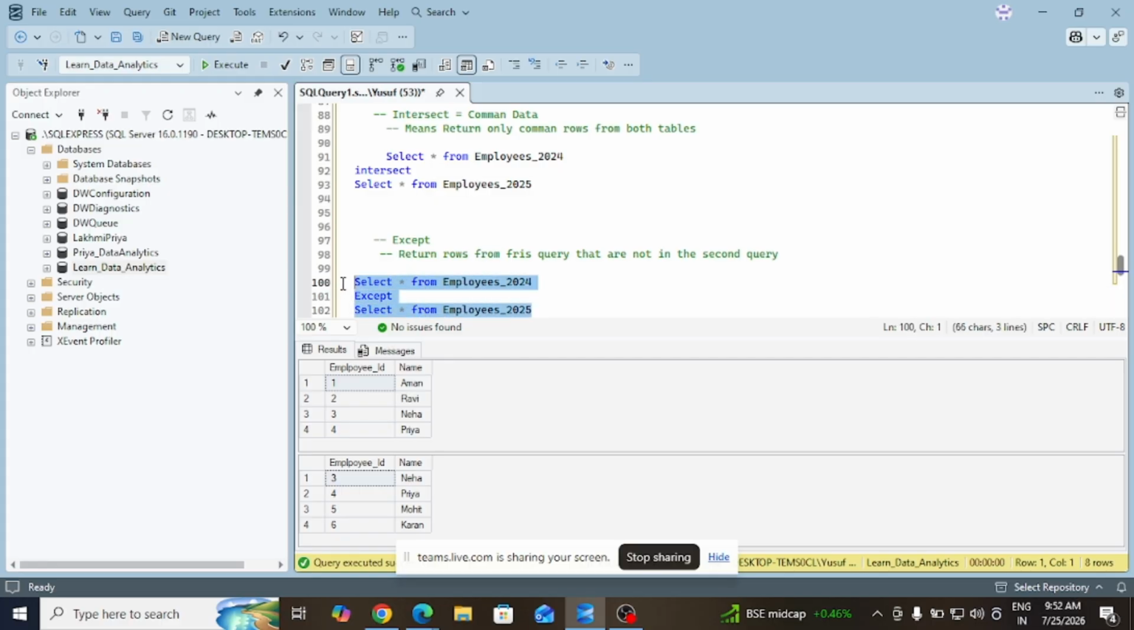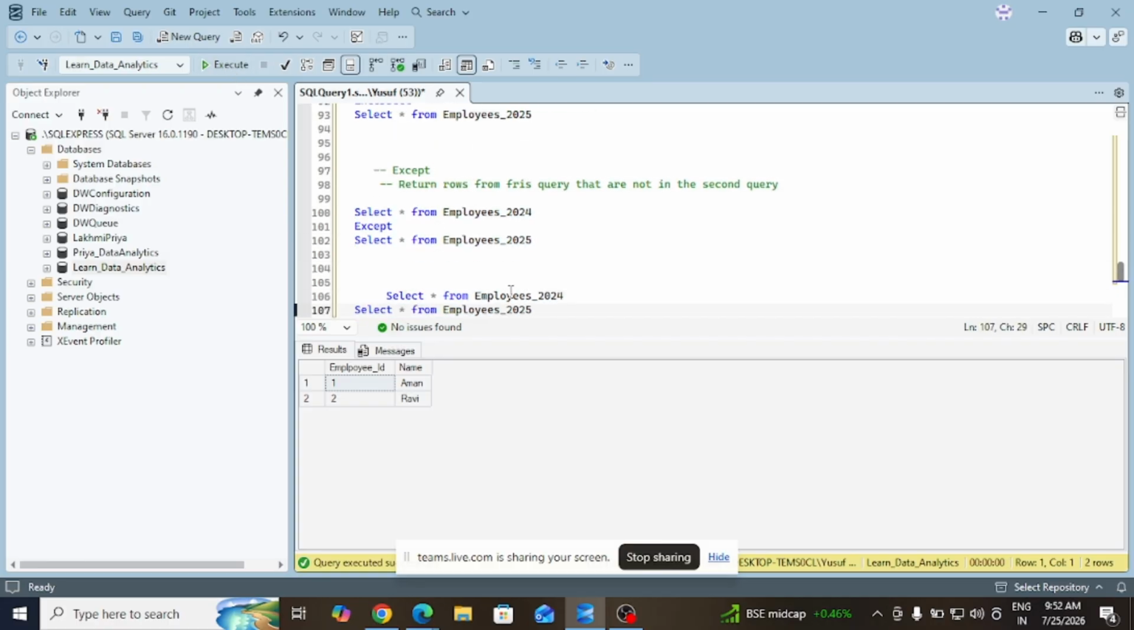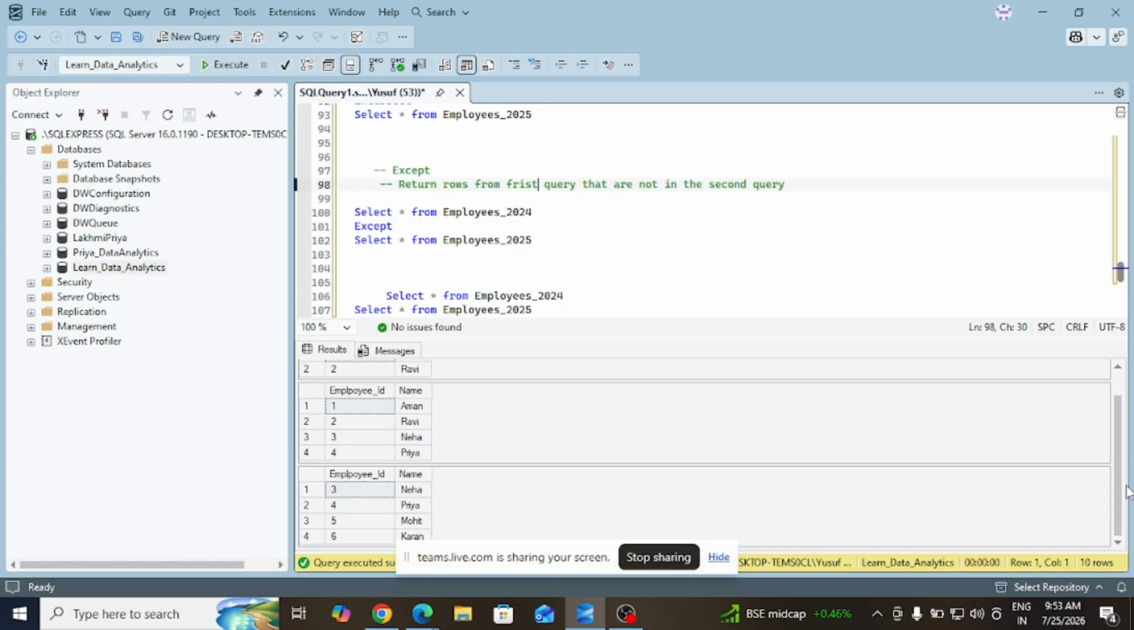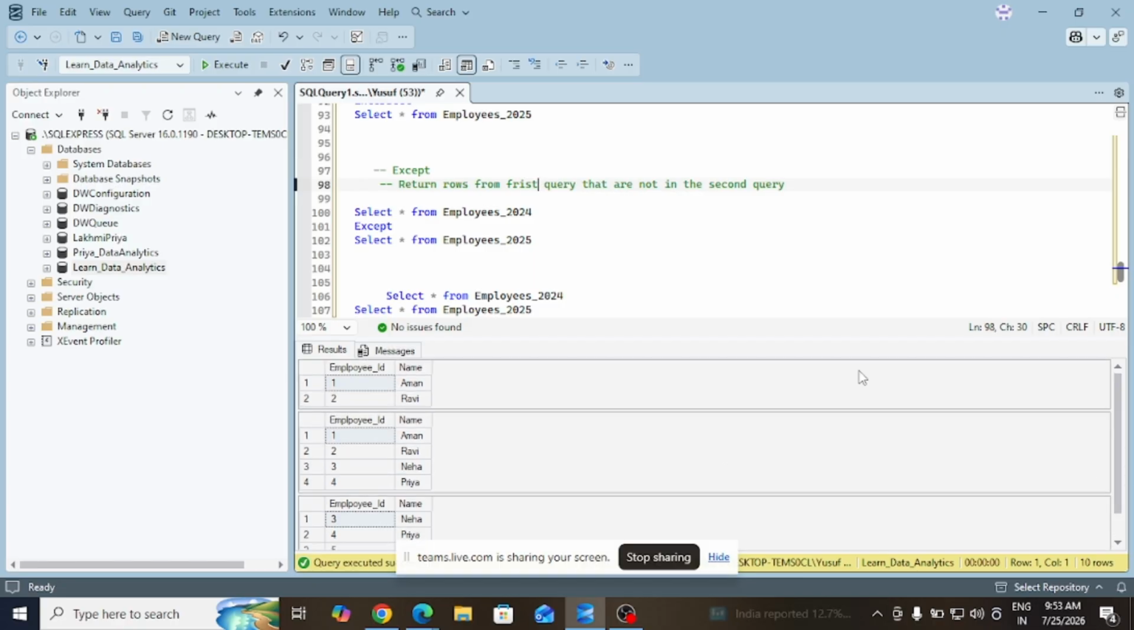If I execute it, then what does it mean here? I will execute both, then you will get some idea. You can see in the first table I have already made rows from the first query that are not in the second query. Aman and Ravi are in the first table. If you see the second table, Aman and Ravi are not in the second table. So in except we are getting the result Aman and Ravi. Got it?